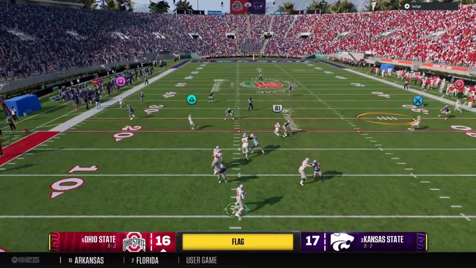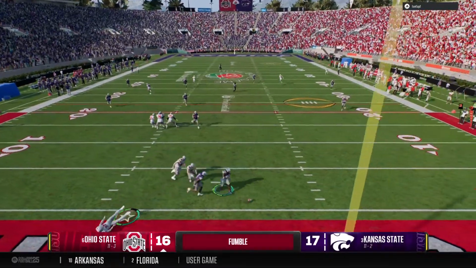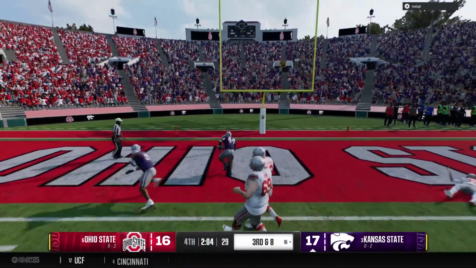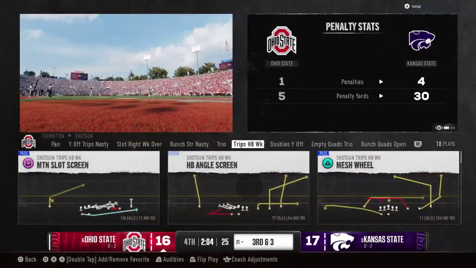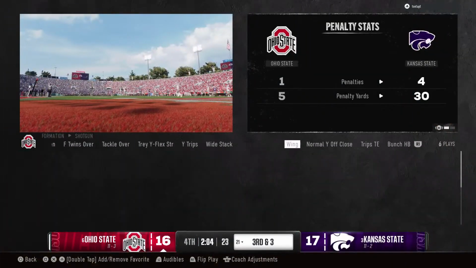On 3rd down, he drops to throw. Nowhere to go here, and the ball is knocked loose. Now the defense has got it going the other way. And he's into the end zone, but there is a marker on the play. Let's check that out.